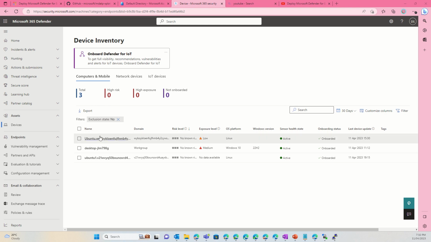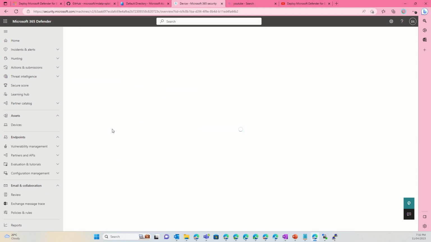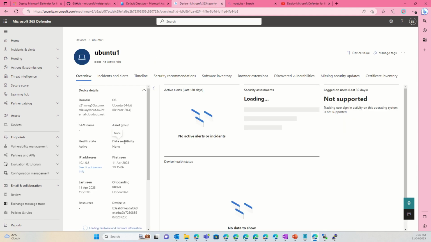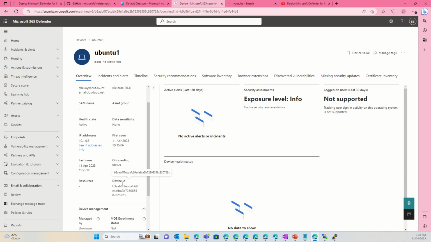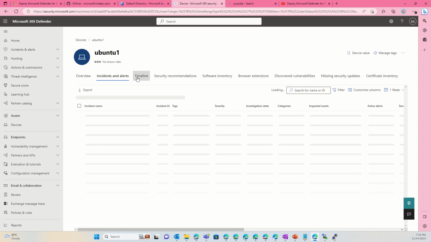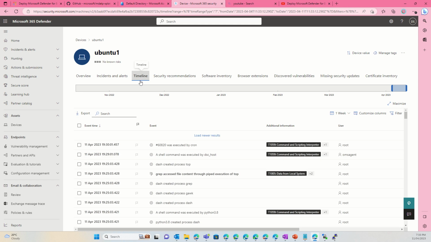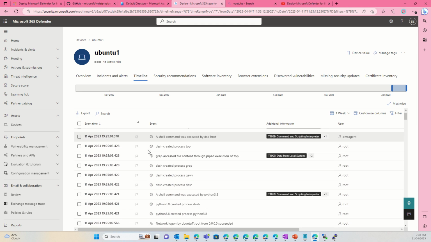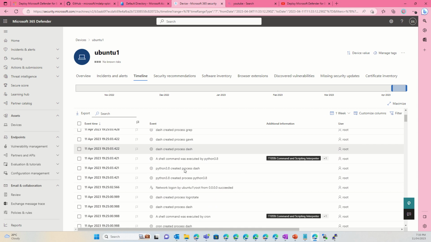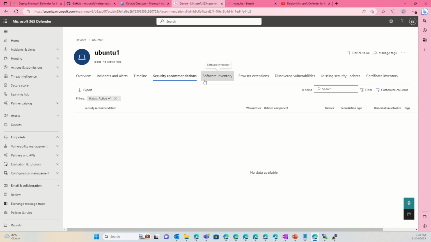Okay, so it took me about 15 minutes to be honest. But anyway, long story short, as you can see, hallelujah, Ubuntu 1 is here. It will give you everything right from its onboarding status, when it was last seen, which was of course today. First seen again today because we just did it now. There's no incidents. I would assume timeline is probably a bit too early. I thought normally it takes 24 hours, but it just gives you the different things that you have on that server.